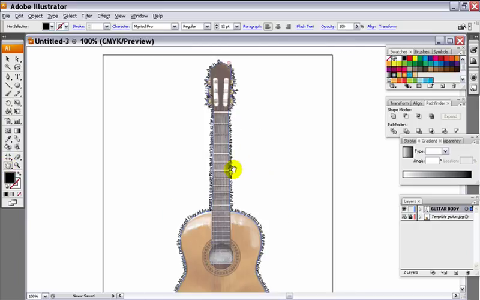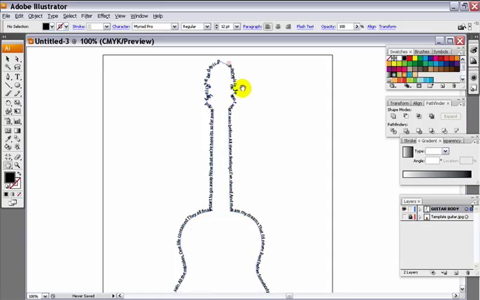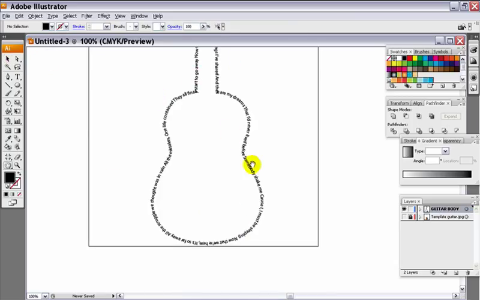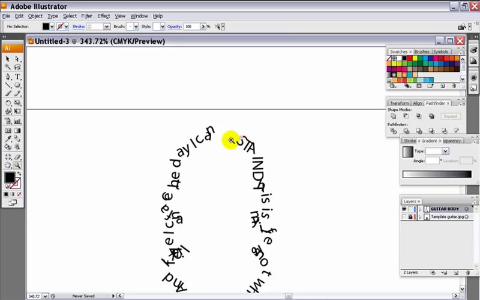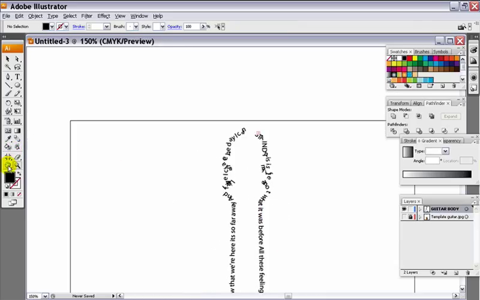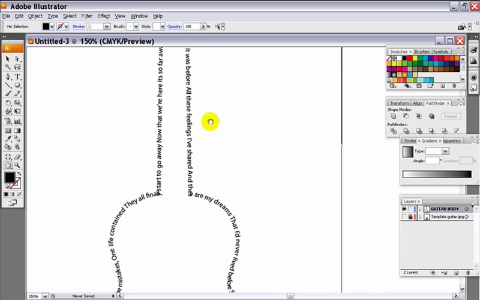Well, not filled, but outlined with the text. And if I turn the visibility off my template, this is what you see. So I've got my text outlining my guitar body right here. And if you notice right here, I've got this little plus sign. That means that there's more text than can fit on this line. It's basically saying that there's more text than what can be viewed on there. Don't worry about that right now. But you do want the entire body to be filled with text on the outside rim.